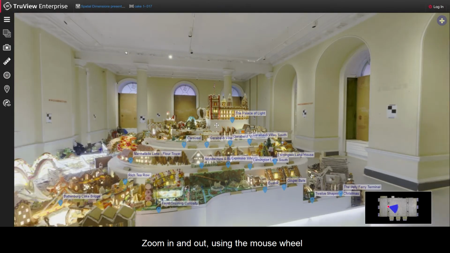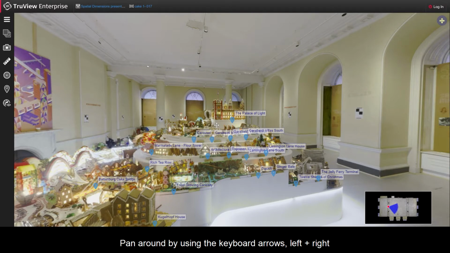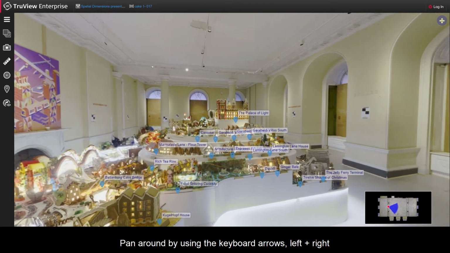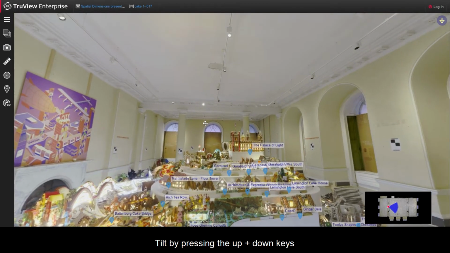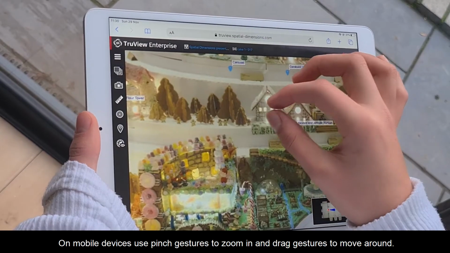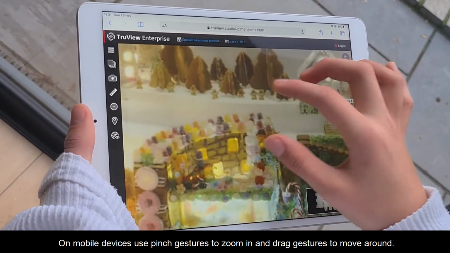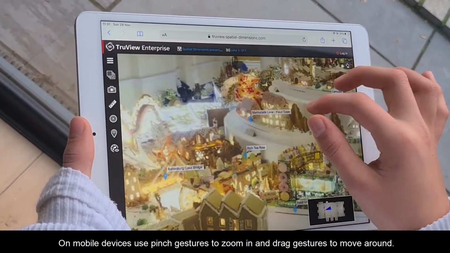Zoom in and out using the mouse wheel. Pan around by using the keyboard arrows left and right. Tilt by pressing the up and down keys. On mobile devices, use pinch gestures to zoom in and drag gestures to move around.